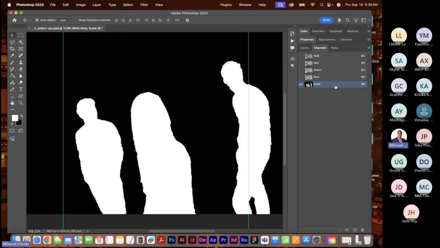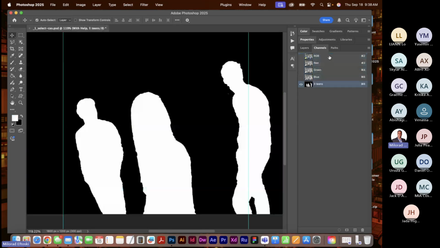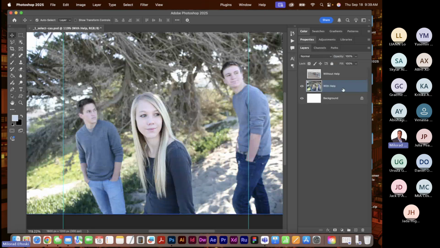This will clearly demonstrate that, because this was already pre-made by using a selection method. They saved the selection and they called it scale. I can call this anything. I can call it 3 teens. I can rename this anything I like. As long as I can identify it later, I can control that selection and apply it towards my effect. The effect in this case: I'm just going to go back to channels, click on RGB. I familiarized you with the channels aspect of why it's there so you understand when I do it. I go back to layers. I click on this layer called with help, which is these 3 teens in the woods.